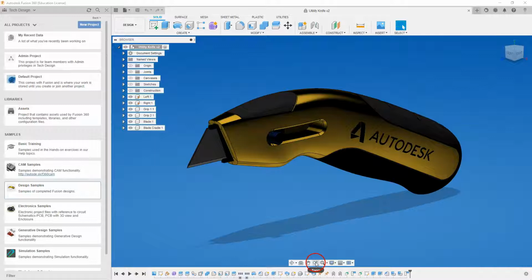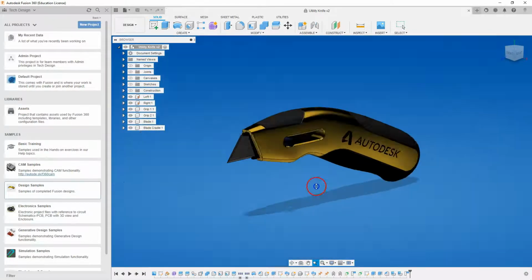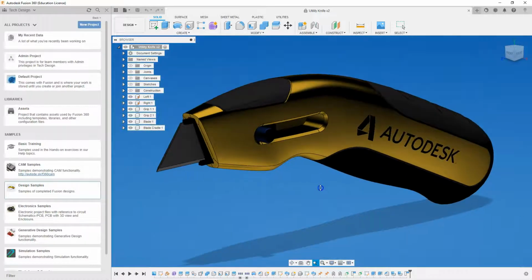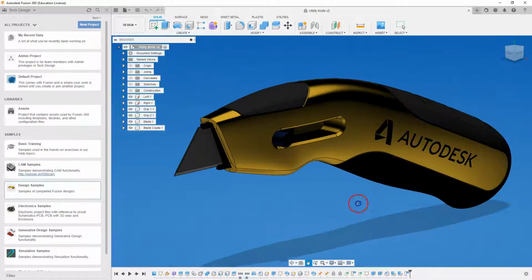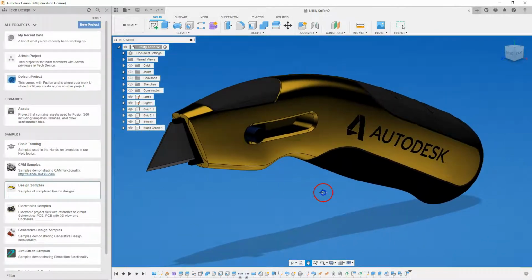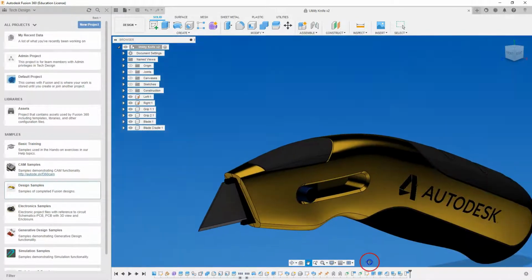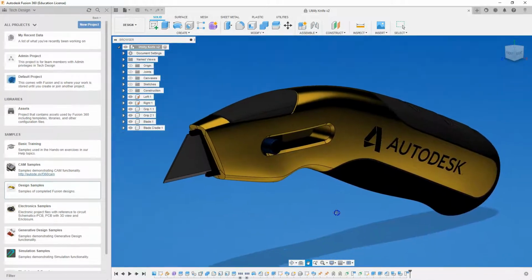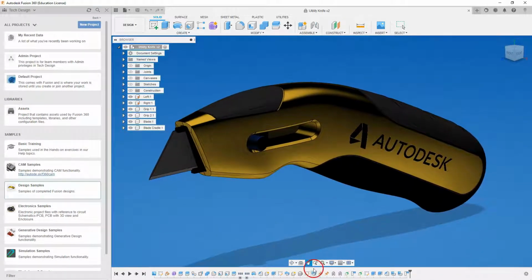Next to that, we have the zoom plus or minus, so we can move our mouse up and down, zoom in, zoom out. Next one is the pan tool, so we can move our product or our model within the graphics window there to where we like.